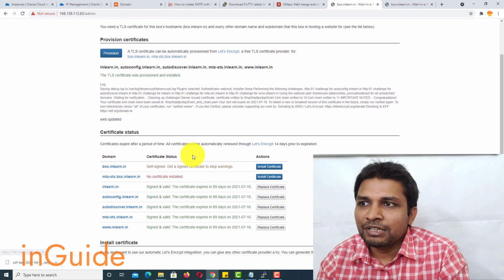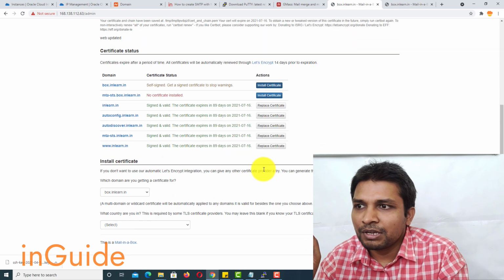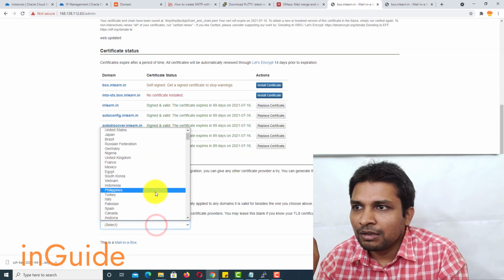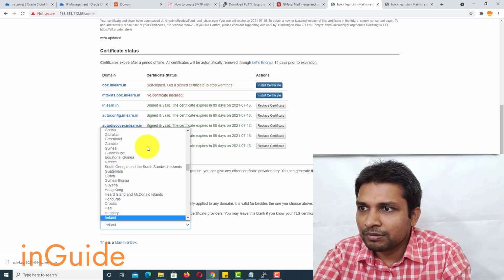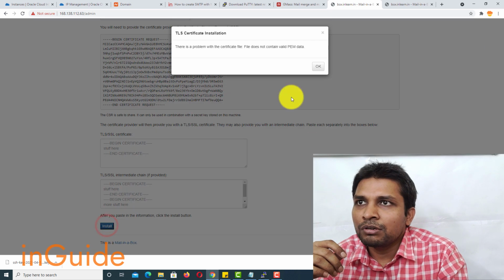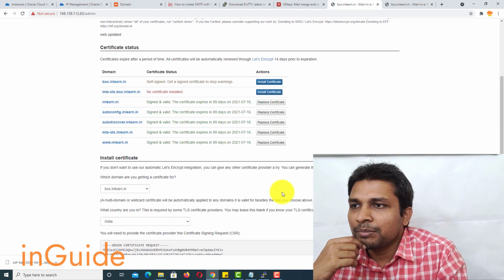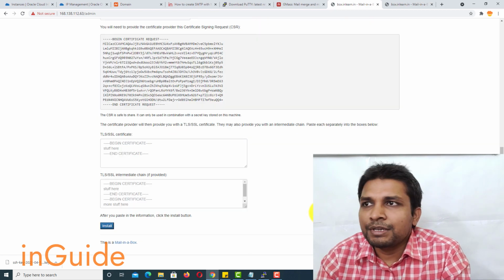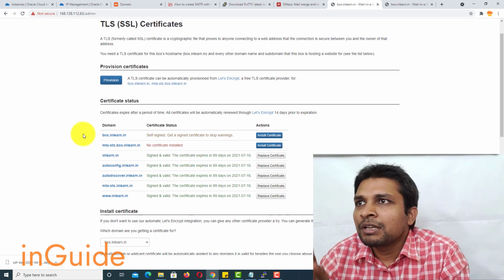Now here you can see that certificate has been installed for these domains, but it's not installed for box.inlearn.in. So click on install certificate, and here it will ask you which country you live in. So let me, alright, it's here. After that click on install. File does not contain PEM data. Alright, so there is some issue right now, and let me find the solution.